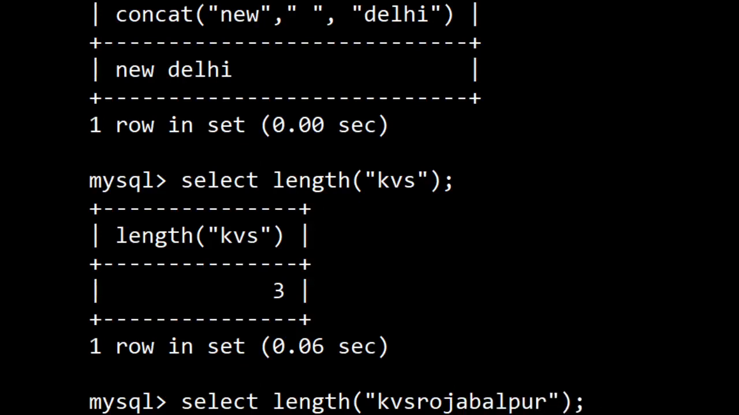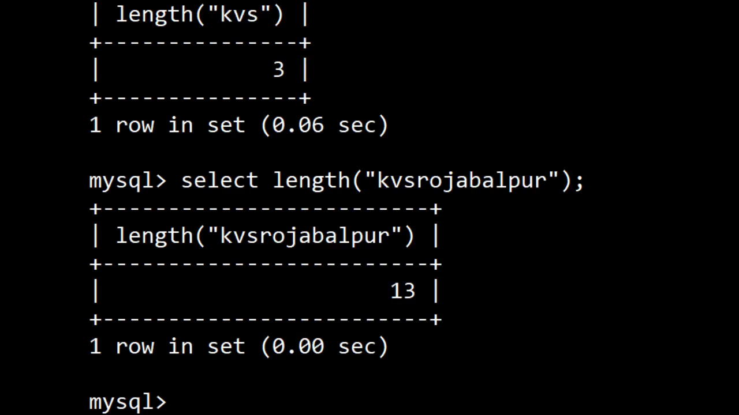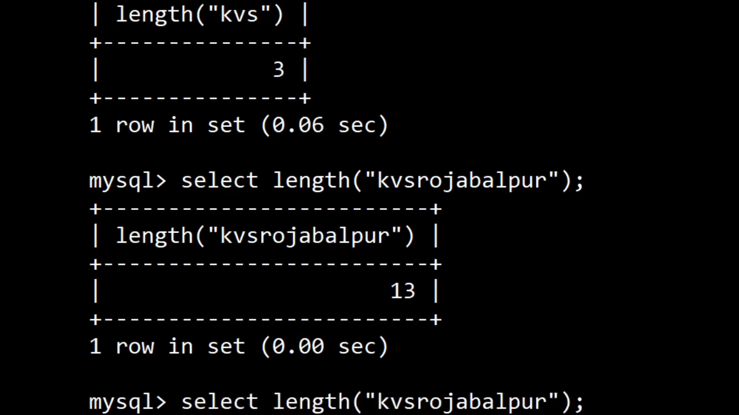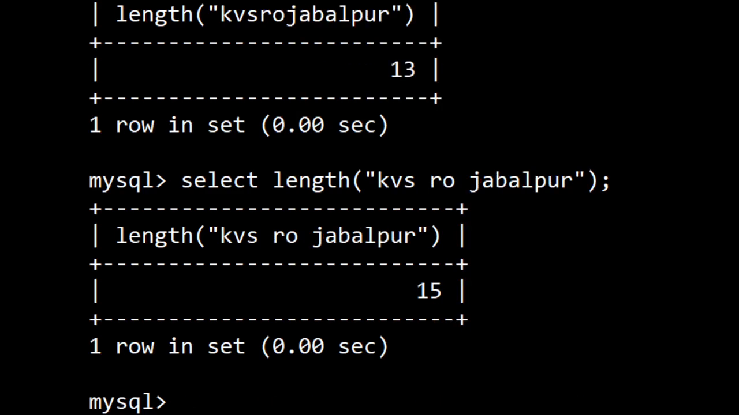And let us see 13. Now I am making a small change here and I am writing KVS space RO space Jabalpur in a proper way. And let us see, this time length has been increased to 15. So now you can understand how the changes are occurring here with the filled up spaces. The space in between the argument is always counted.